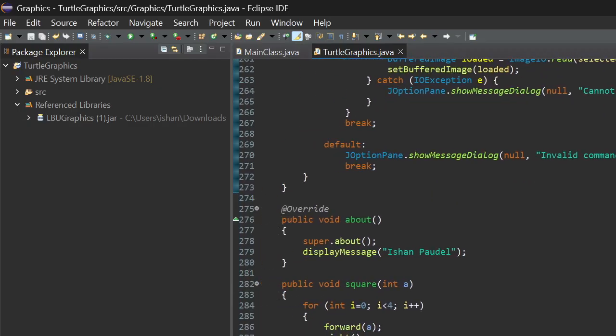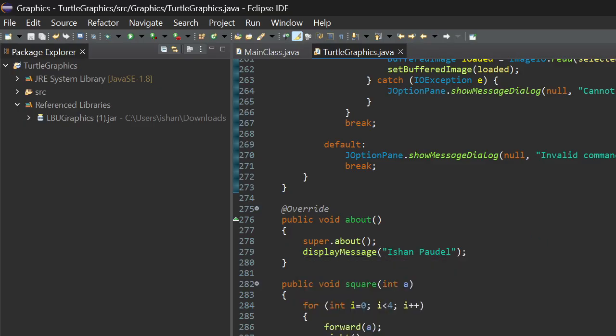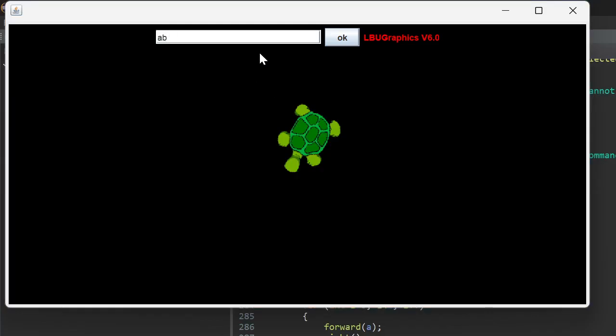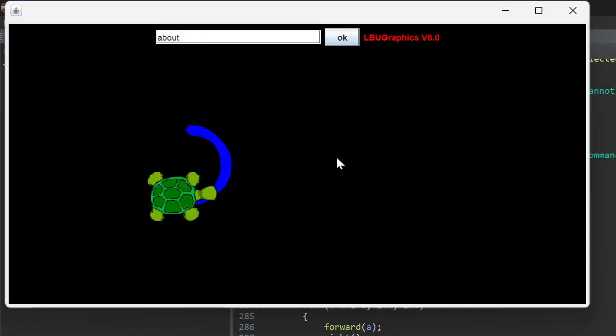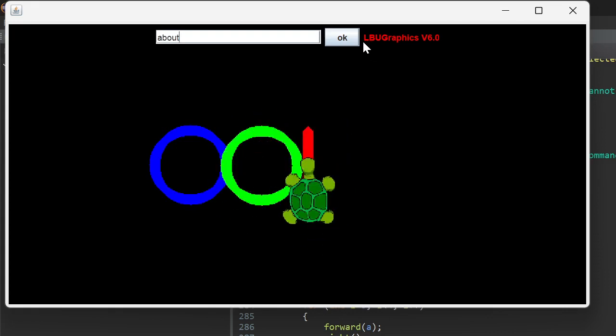Here I have used this super method. This basically passes the value. This method passes this display message value into my text editor after typing about. So let's clear and type, clear, reset, and let's do about. As you can see, it will draw OP, and here Isan Paul will be shown.